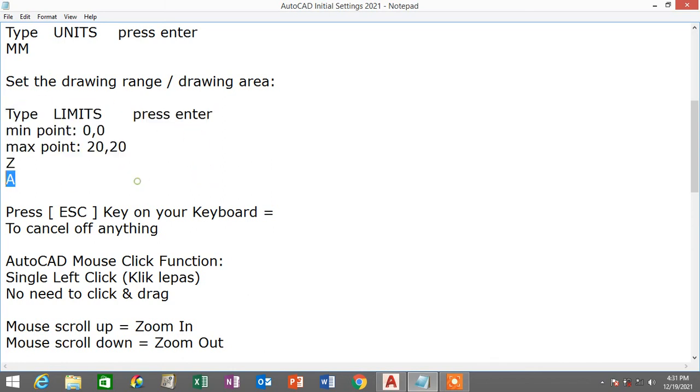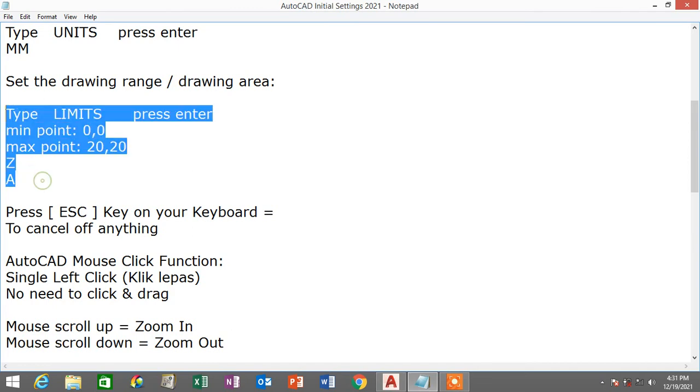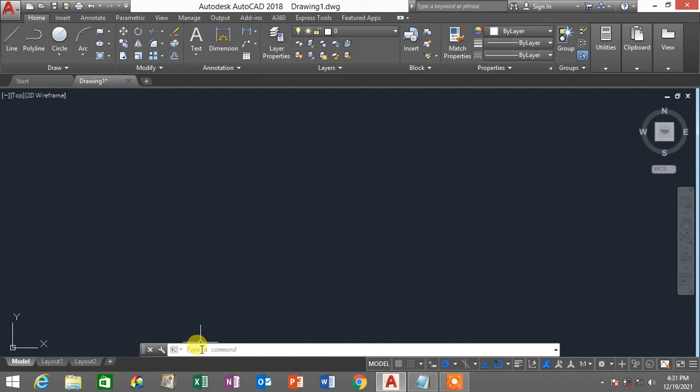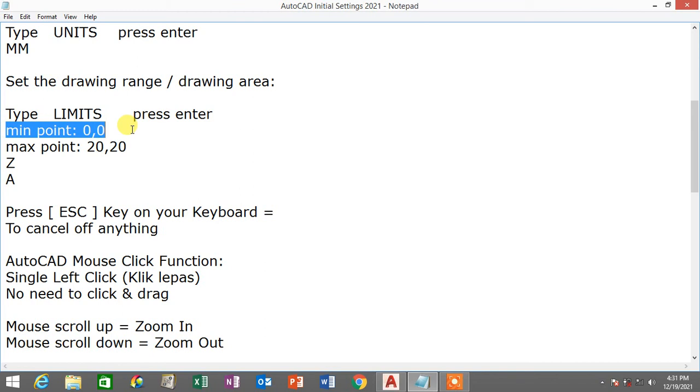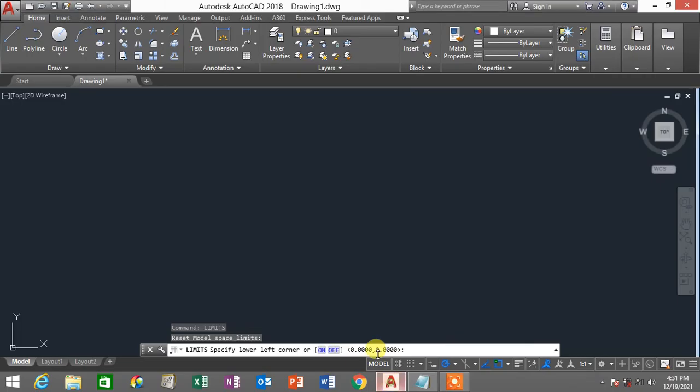To launch this command, you can just click in the command window panel over here, and type LIMITS and press enter. The moment you press enter, the command window is going to ask you to specify the lower left corner, which also means to specify your minimum point. Usually it is 0, 0. You have to input this value as a coordinate. So I'm going to type 0, 0 over here to set my minimum point, and press enter.